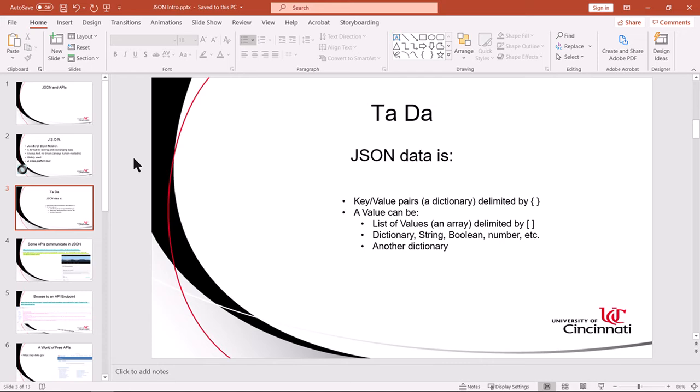JSON data is generally organized into key value pairs, which you may think of as a dictionary. Those are delimited by curly braces, and then the values can be arrays delimited by square brackets, or another dictionary, or individual entities like strings, booleans, numbers, and even objects, or another dictionary entirely. But it's really not that complicated.